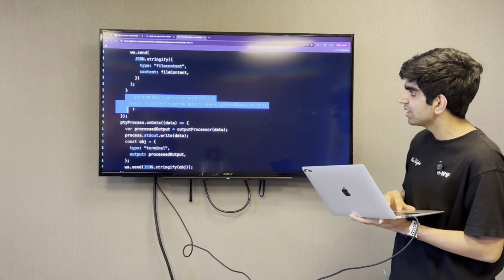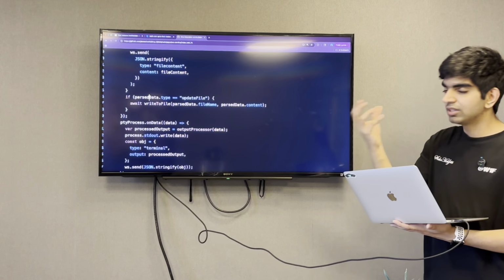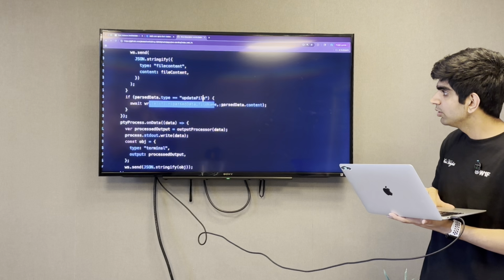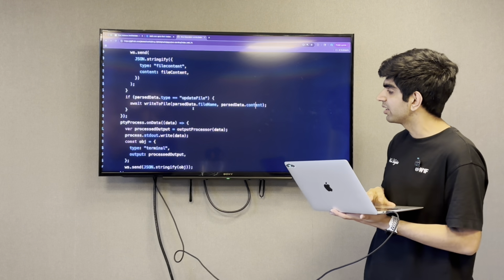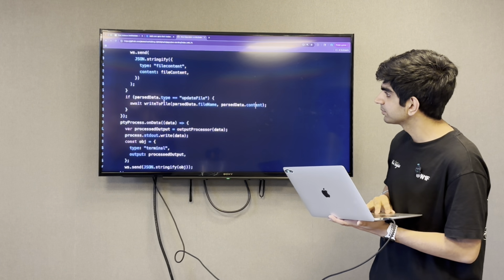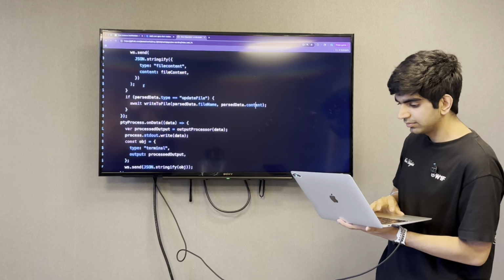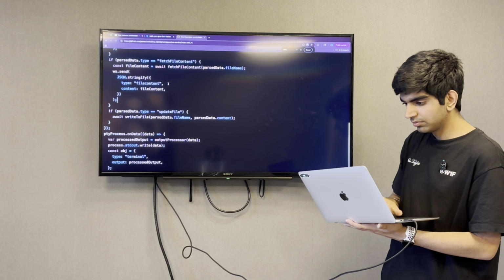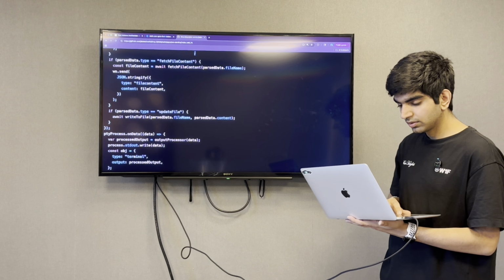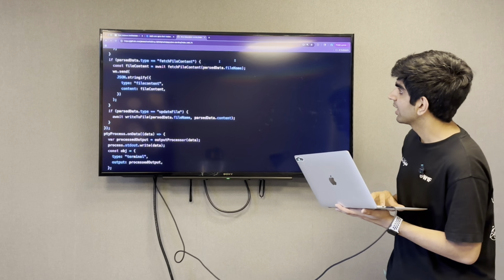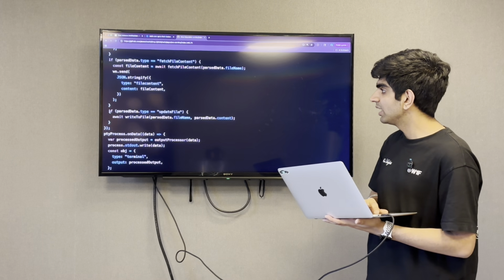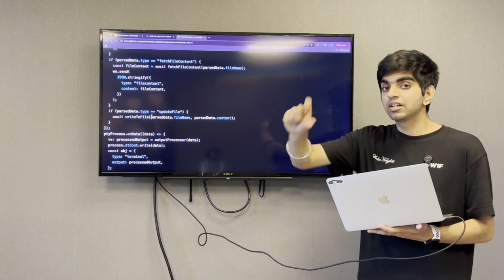We see here that parse data is the payload received from the client itself. If the type says update file, you create a write to file function, and this is all being written on the specific user's pod itself. I'm not able to zoom out, but basically that's that. You're able to write the file, essentially writing to the actual file system.